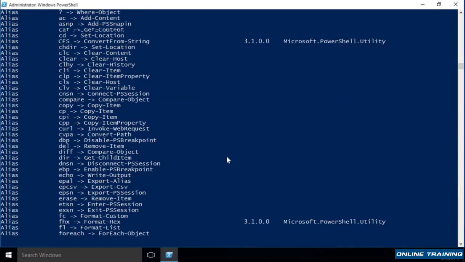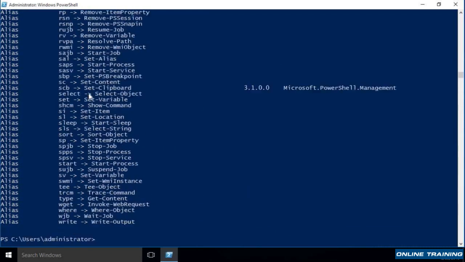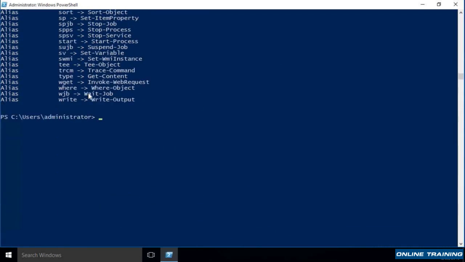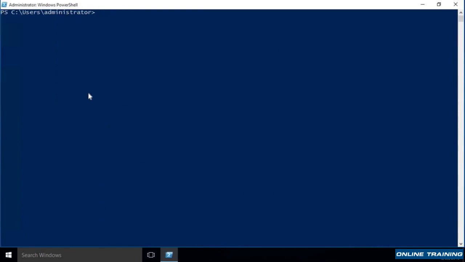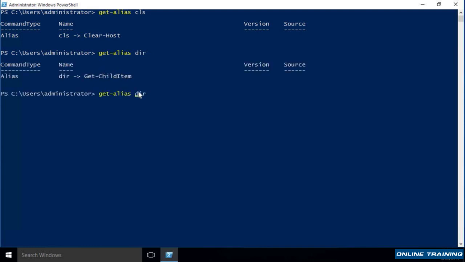Get-Alias. There's a list of aliases. There's a ton of them in here. You'll see me doing things like potentially changing directories or doing CLS to clear the screen. Well, why am I able to do that? If I go Get-Alias CLS, we'll see that that's mapped to the Clear-Host cmdlet. Okay? If I go Get-Alias dir, that's mapped to Get-ChildItem. And we could go on and on and on.